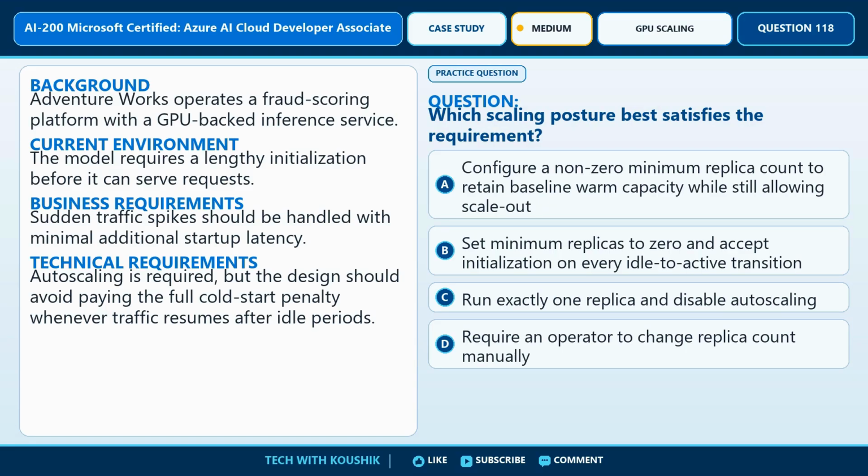Let's break down question number 118. Background. AdventureWorks operates a fraud scoring platform with a GPU-backed inference service. Current environment.